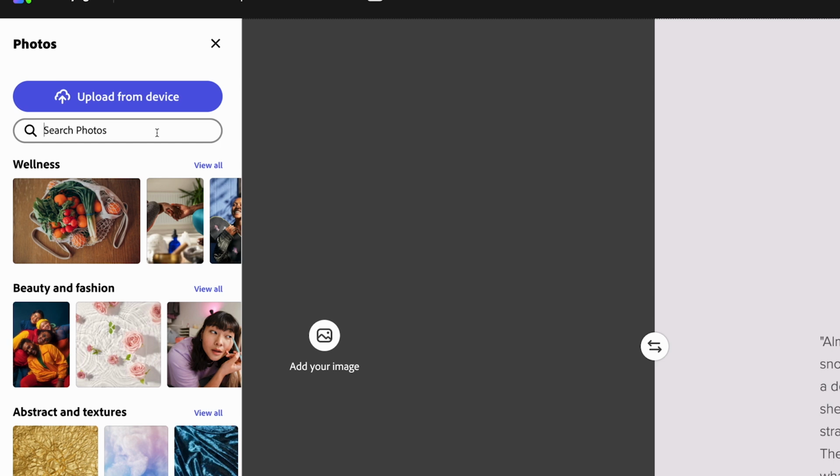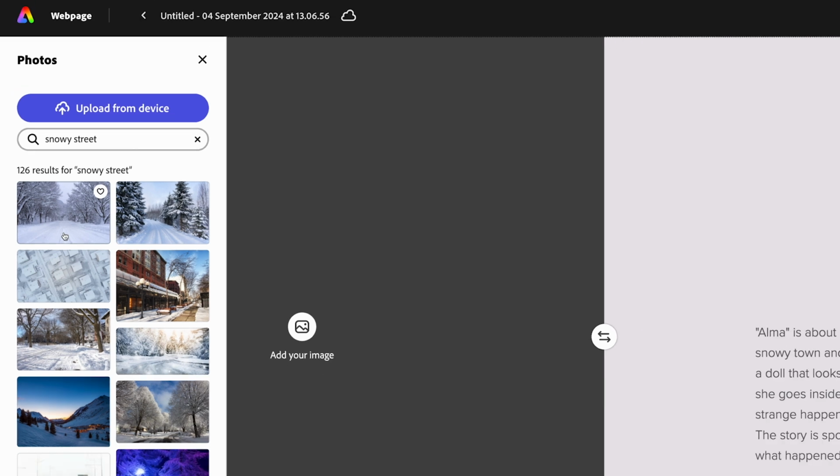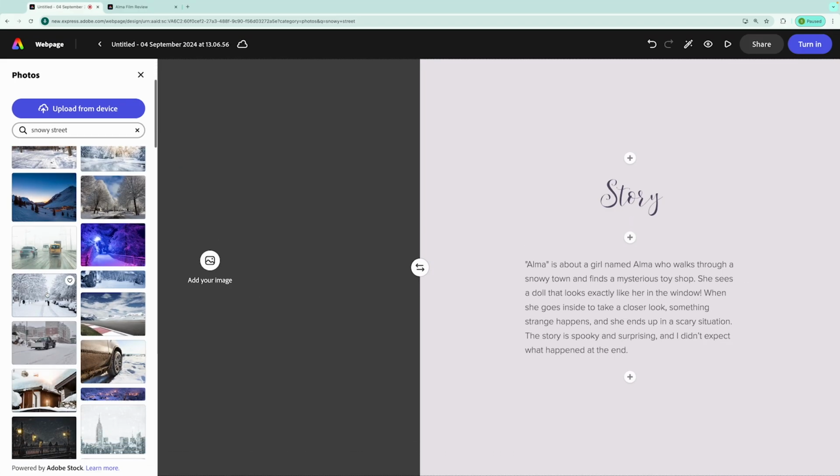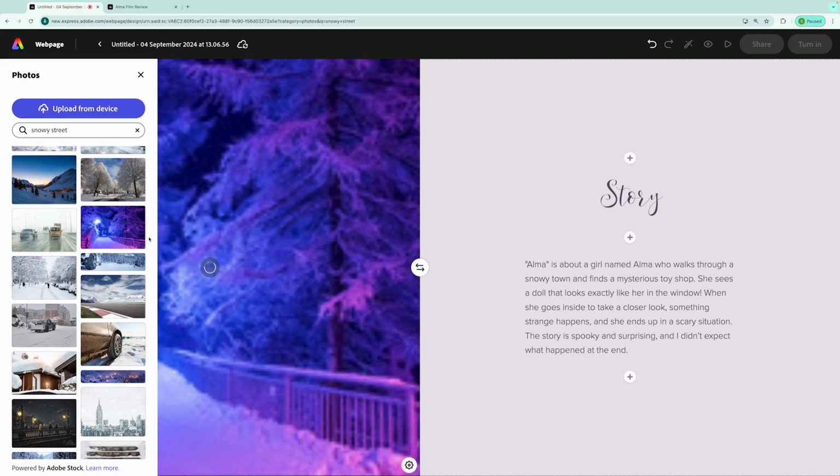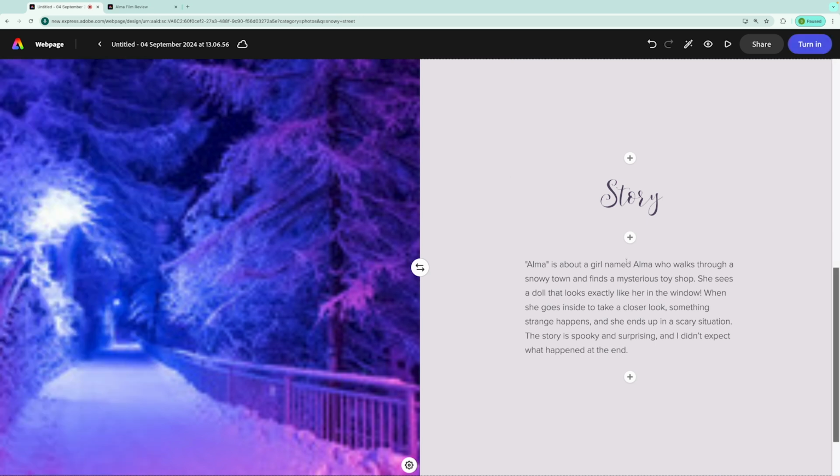So let's look for snowy street. Let's see if we get something. Oh, great. Here we go. And I'm going to go for this one. Looks a bit spooky. And Alma definitely is a little bit of a spooky film. Right, so that's my first section done.